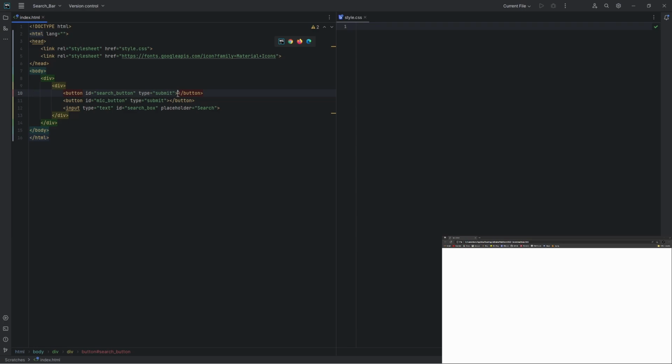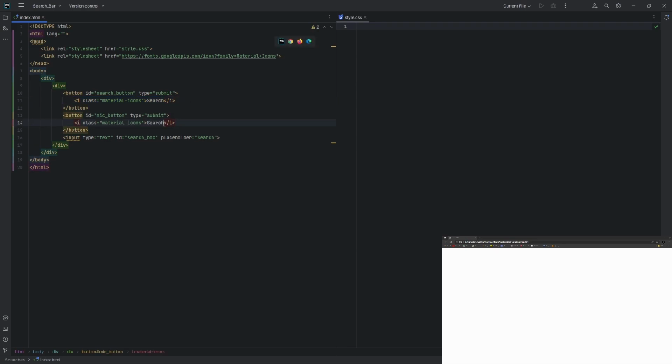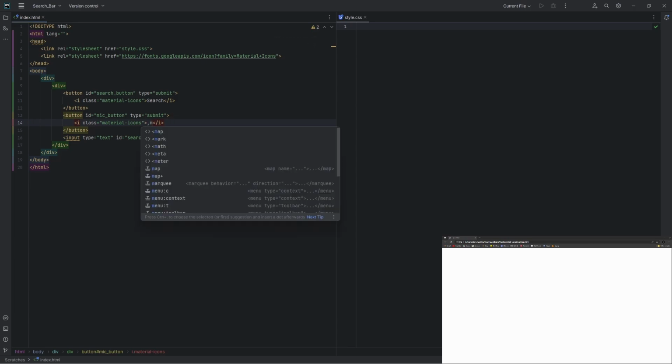So now we're going to be accessing the icons on this. In order to do that, use the i tag, close this, class, it's going to be material-icons, and then search. There we go. So it's going to be the same for the other one. Control C, paste, but instead of search it's going to be mic.